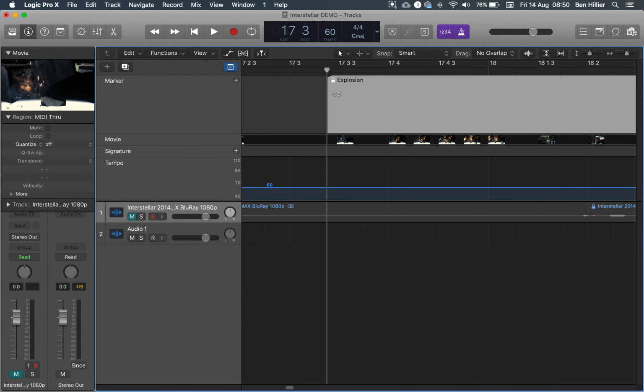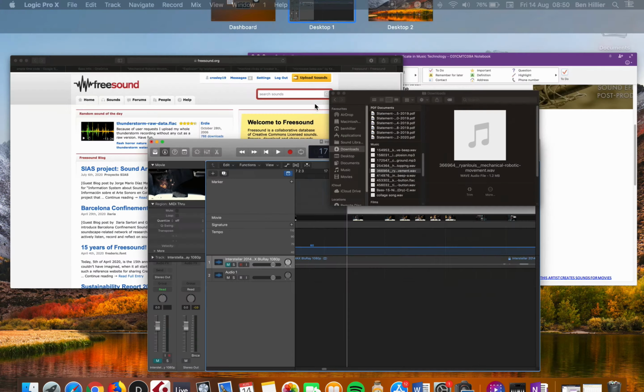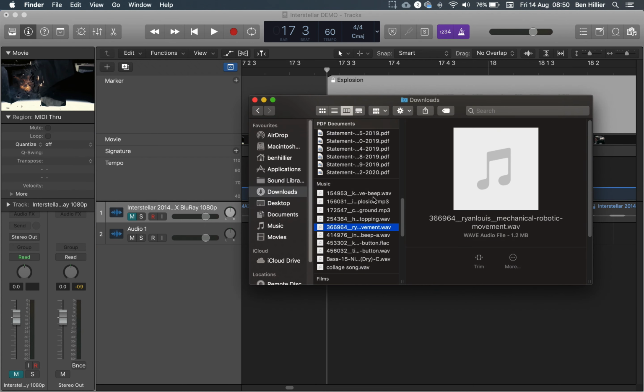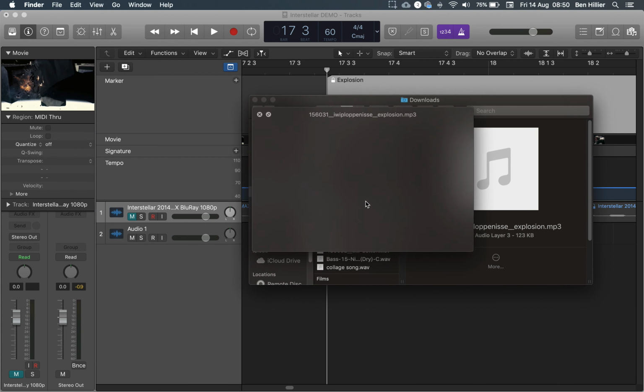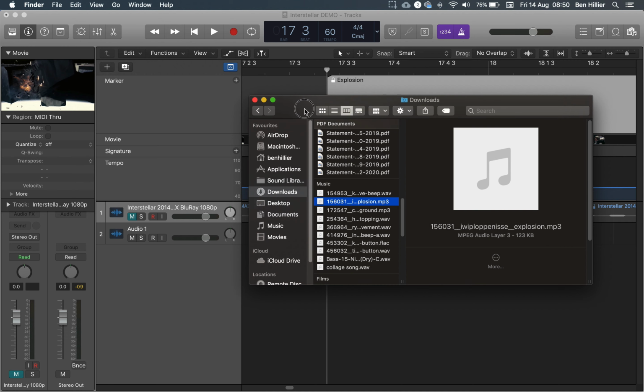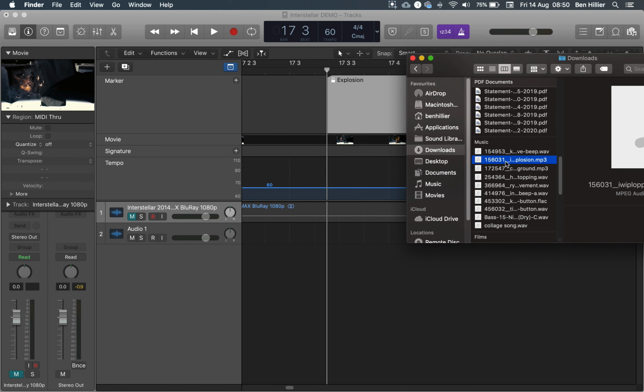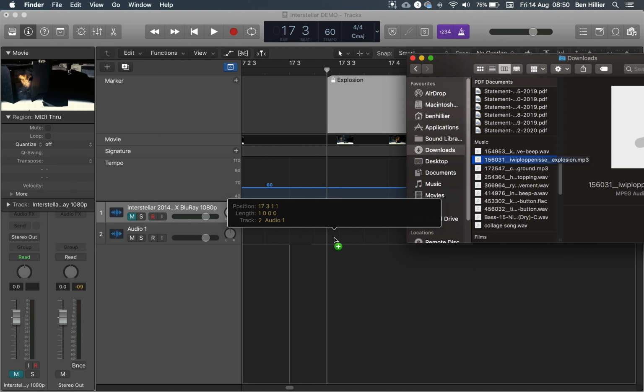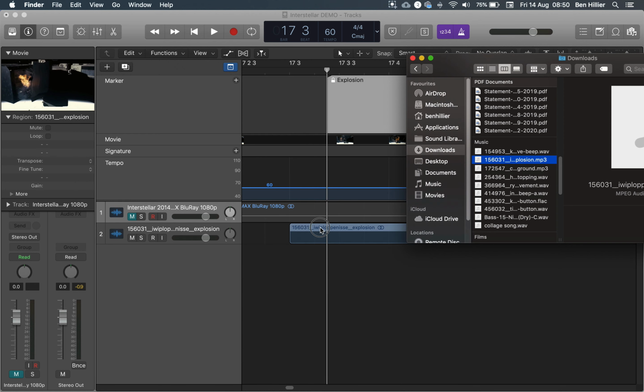So I'm going to go to my Finder window and find the explosion sound. Let's just test this one out. Okay, that's the sound I want. All you have to do is drag that file into Logic and it will appear on an audio track.